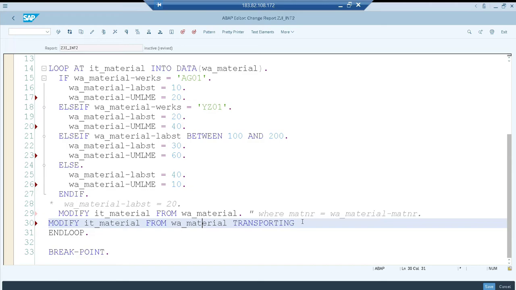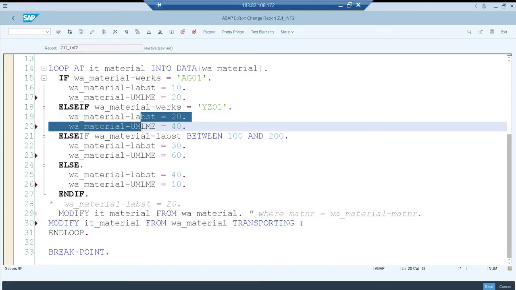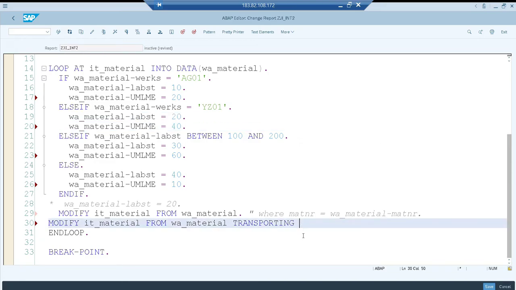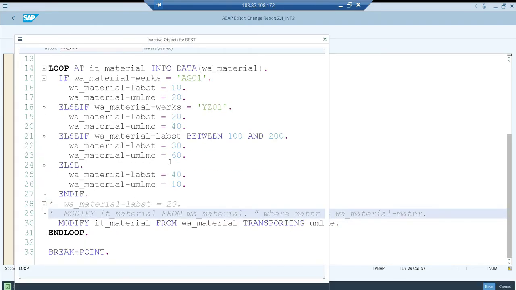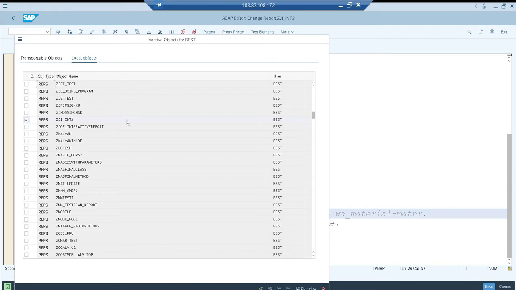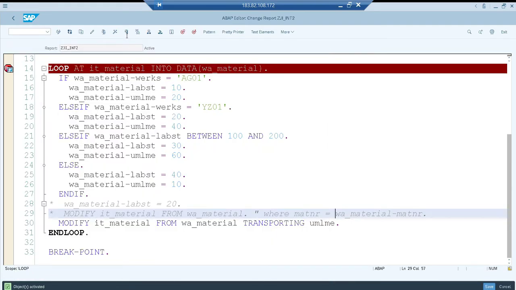So in that case, you can use the keyword called transporting. There are two fields getting updated, but please transport only one, or more than one, whatever you want. Here it is only two. If you want more than one, you can add it here as well. So that is the use of transporting. Even if you update in the work area, it won't get into the body of the internal table. So let me comment this modify statement. We'll see how it's updated in the body of the internal table. Execute.